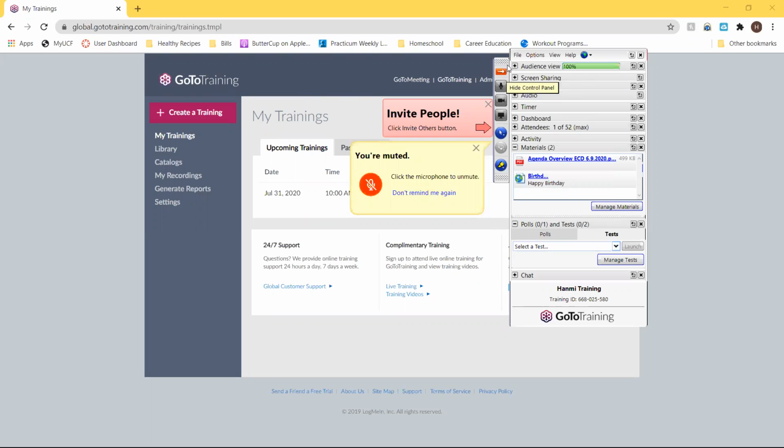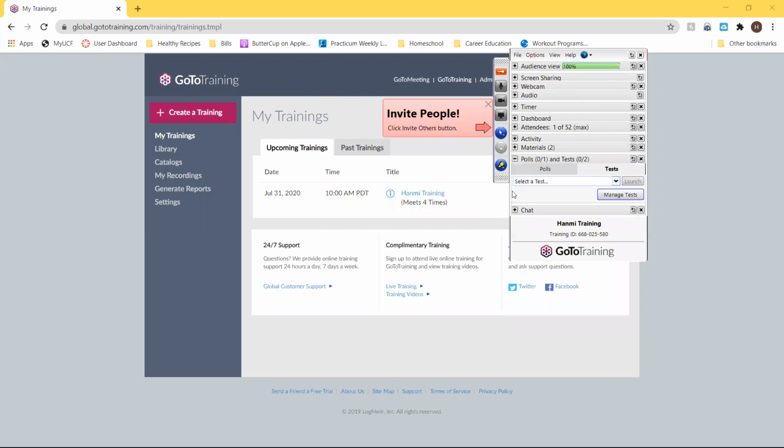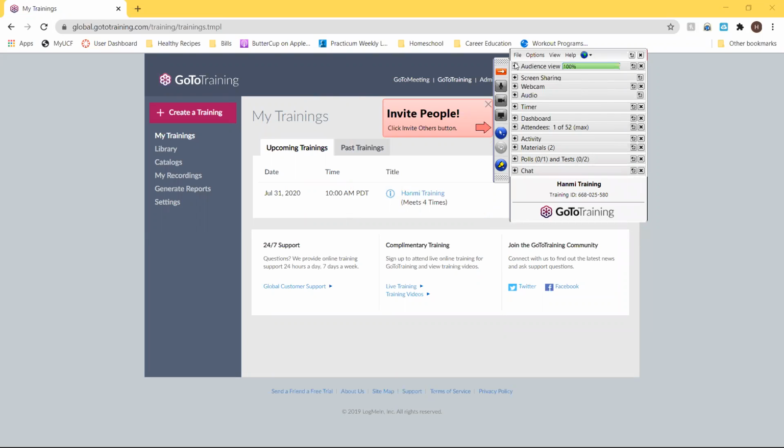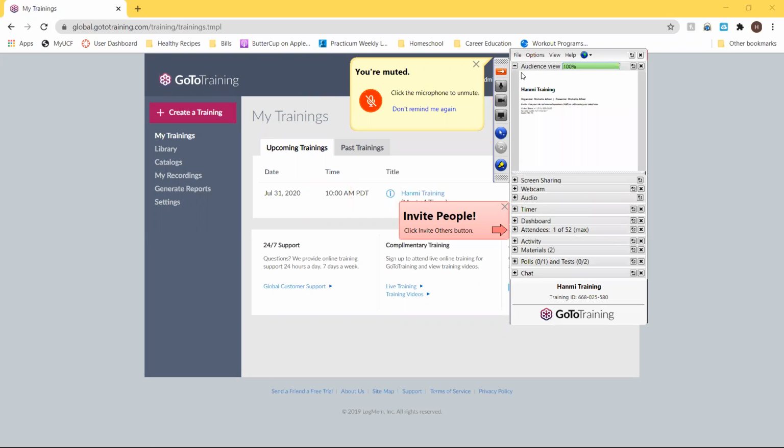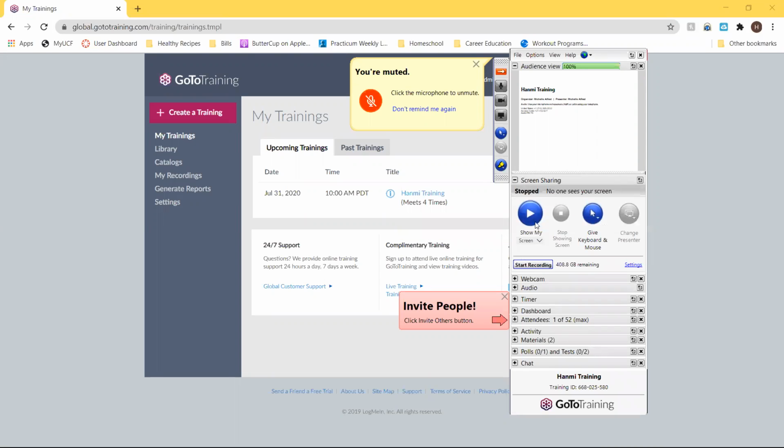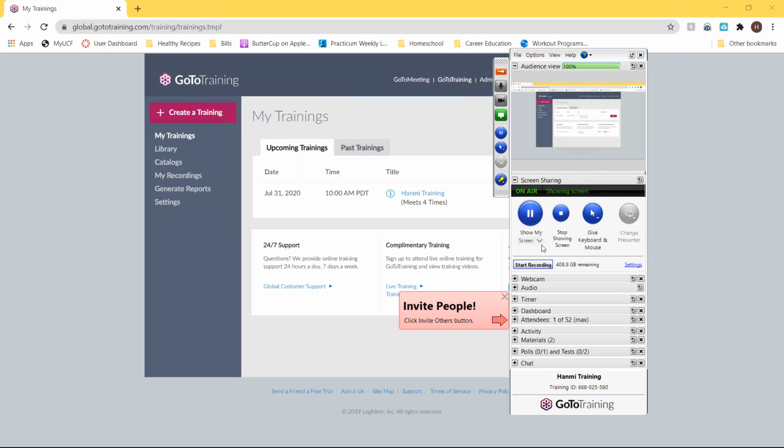Now we go to this area right here. As you see, there is a plus sign, which we're going to minimize all these areas first. Click on attendees view. So this is what the attendees will see. Now if I click on screen share and I show my screen, this is now how the attendees see what they see.